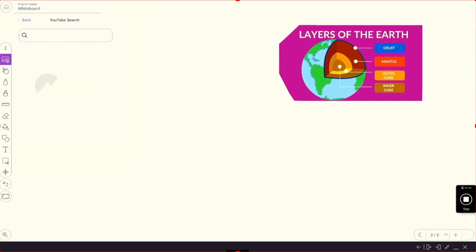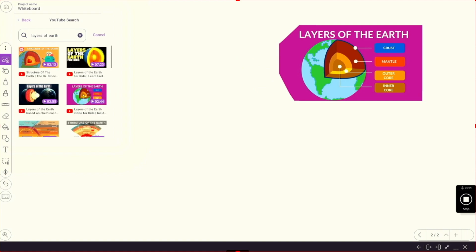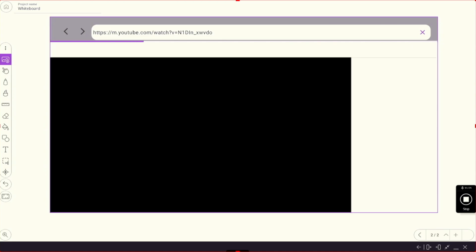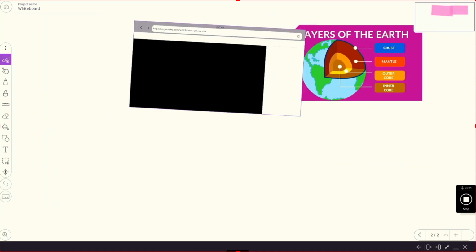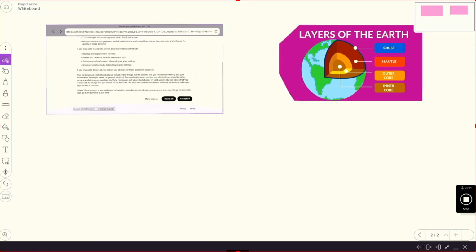So I'm going to go to YouTube, and I'm going to search for the exact same thing as before, layers of earth, and hopefully I get something. I could search Key Stage 3 as well, or Key Stage 2. There's one there, layers of earth for kids. Tap on there, and it brings up a little video here. I can shrink this down, and this is basically the YouTube website. I could press play there, and it'll play just there, like any video would.